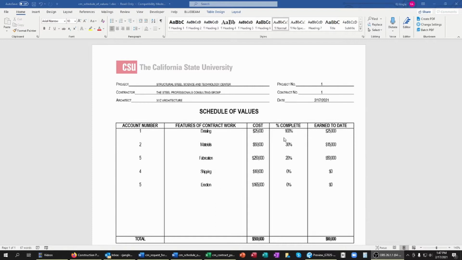Now in this example, I have 100% of my detailing done, so I'm billing for the full value of that. I have 30% of the materials have been purchased and incorporated into the work, which is an important distinction I'm going to come back to in a minute. And approximately 20% of the fabrication labor has been accomplished.